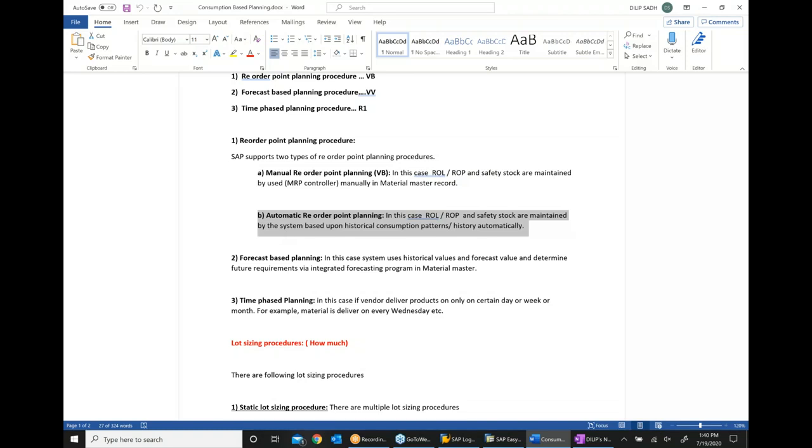So that is the fundamental primary difference between the two. In one case, it is done by the user. In the second case, it is done by the system. Okay. So that is the primary difference between the two.